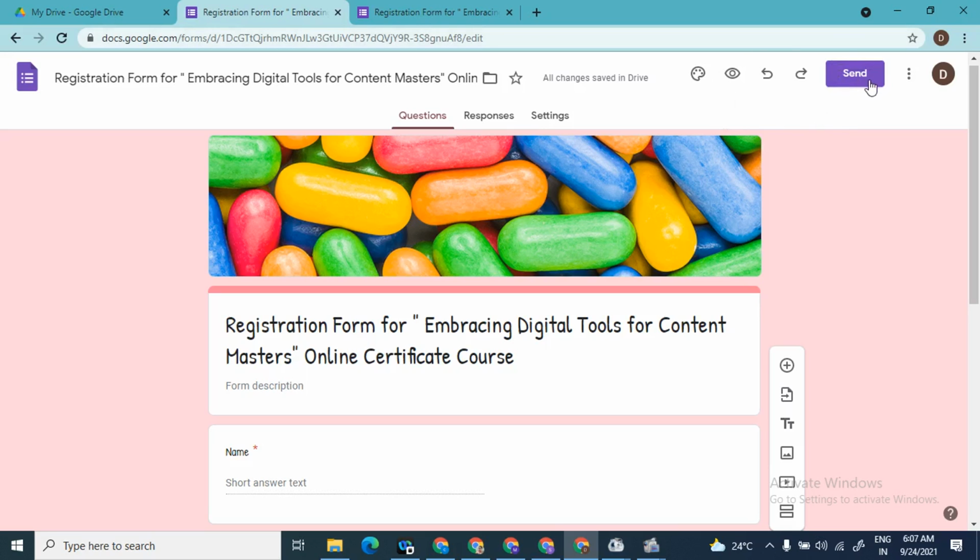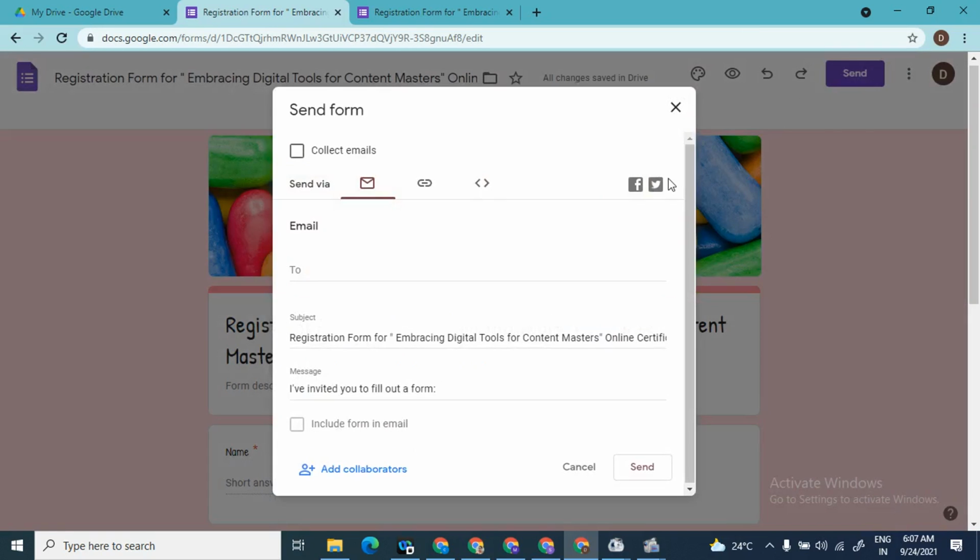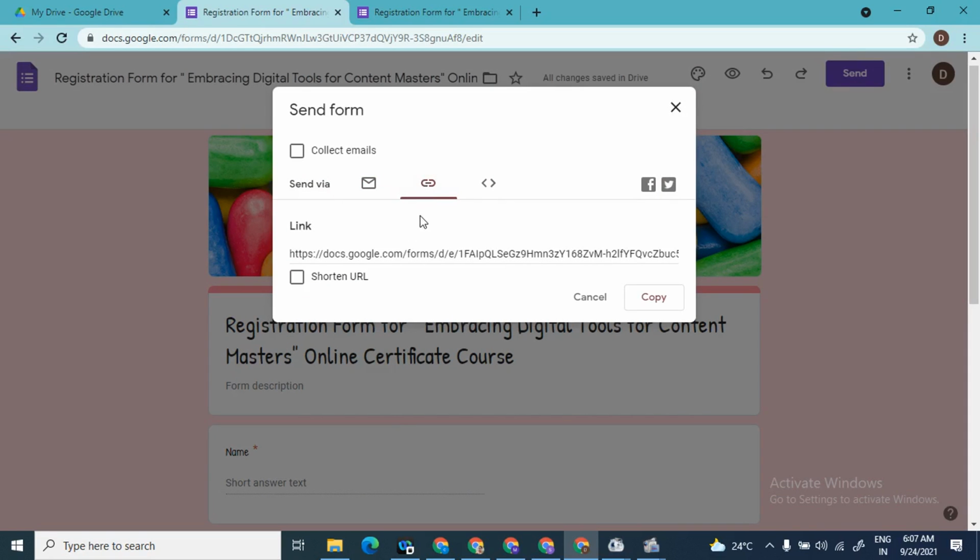Then you have this option of send. Now what does this send option mean? If you want to send all these things to the participants, you can directly add the email here, fine. Or the second option is you can go to this option, and here you can select collect emails, because I have not taken the emails in the form of a question.